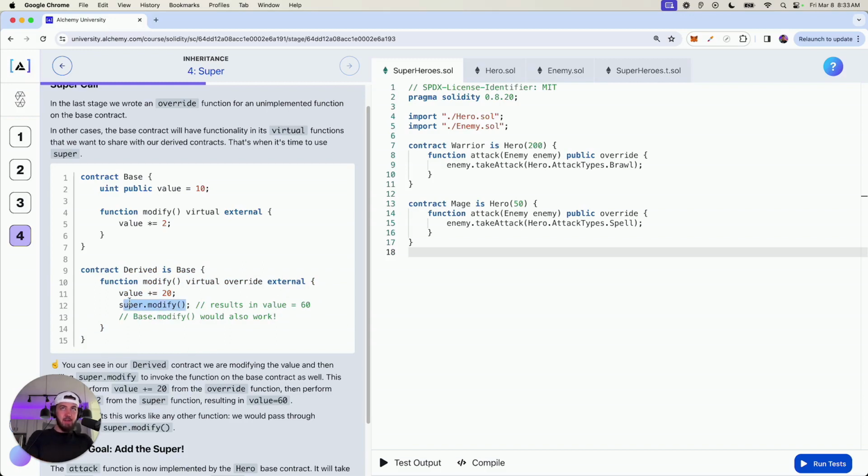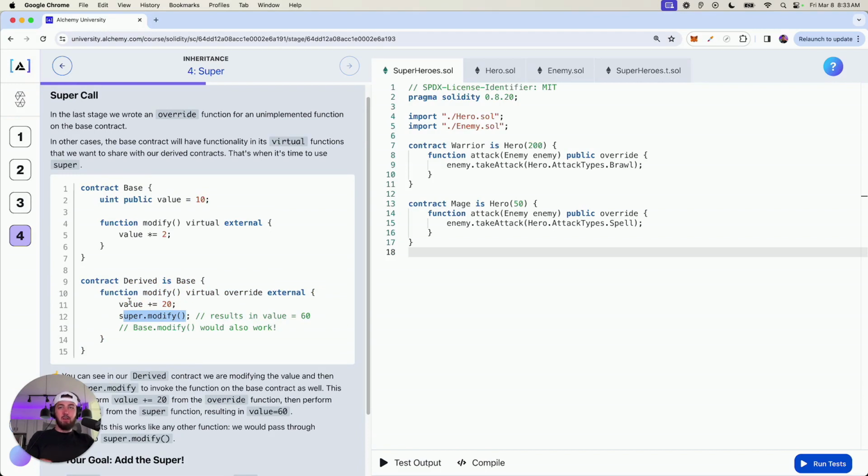I don't understand that. So hold on, I'm going to back it up. In other cases, the base contract will have functionality in its virtual functions that we want to share with our derived contracts when it's time to use them. Okay, I see what's going on. We still want to access this function right here, the times 2 of the value.